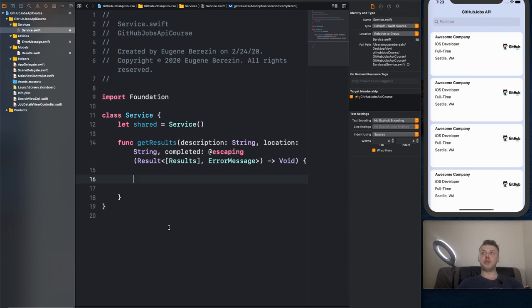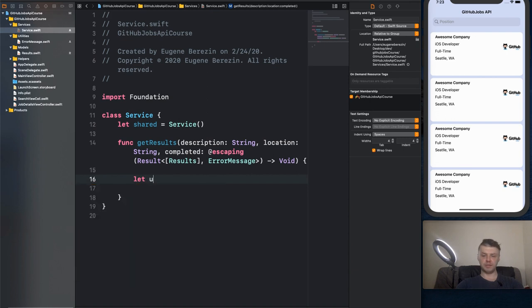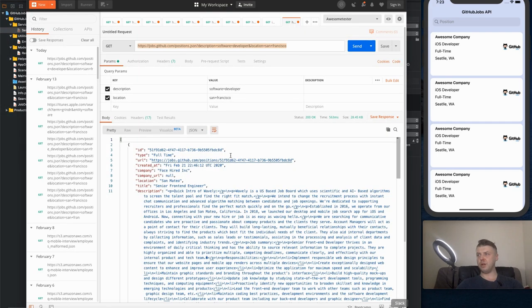So let's create our URL. Let's provide a URL string. And our URL string will come from our Postman, like right here.